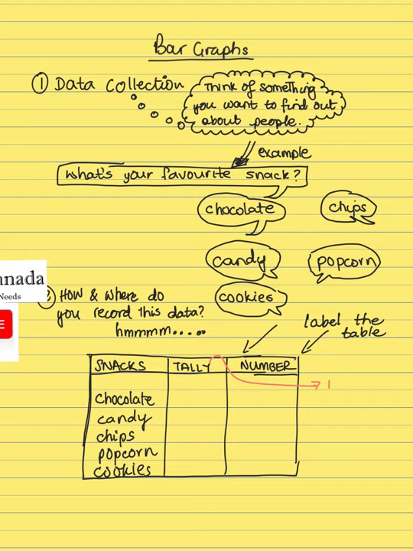I've got my snacks, which are chocolate, candy, chips, popcorn, and cookies. And then I've got the second column where I am going to put down the tally, and I've drawn an arrow to show that 5 lines equal 5, right? So 1, 2, 3, 4 going down and 1 across is equal to 5. And then, as you can see, the chocolate is 5, 5, and 2. Candy is 5 and 1. Chips is just 3 lines. Popcorn is 5 and 3, and cookies is just 3.